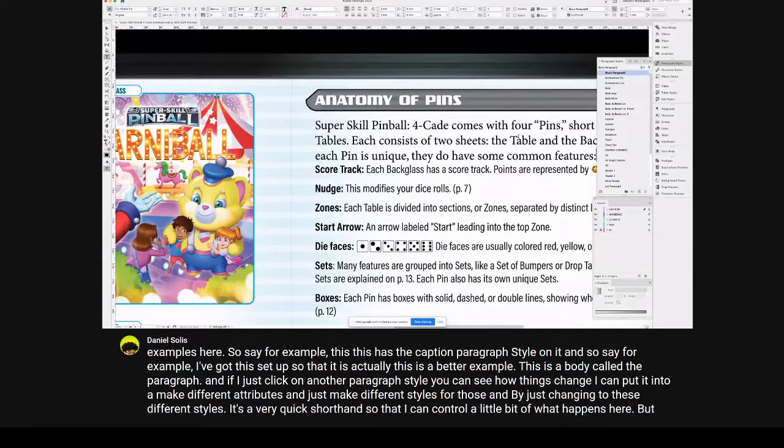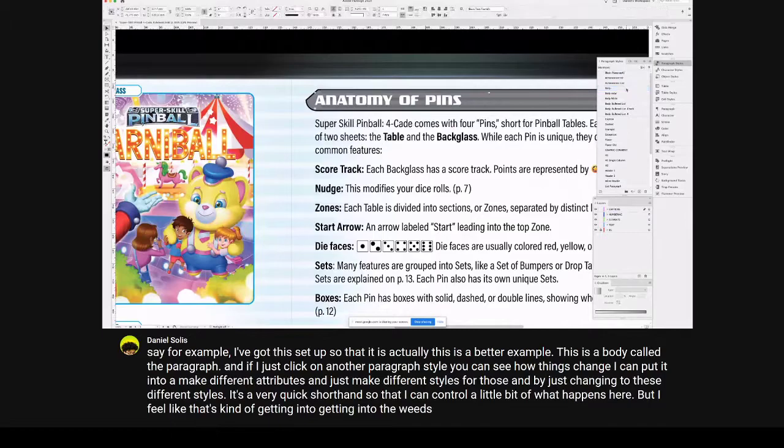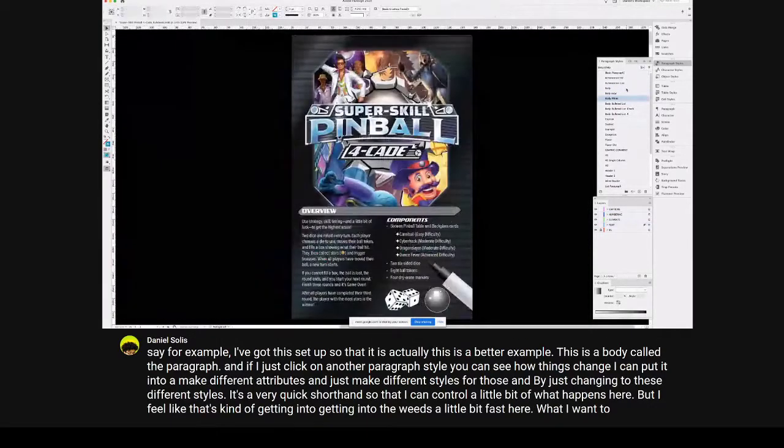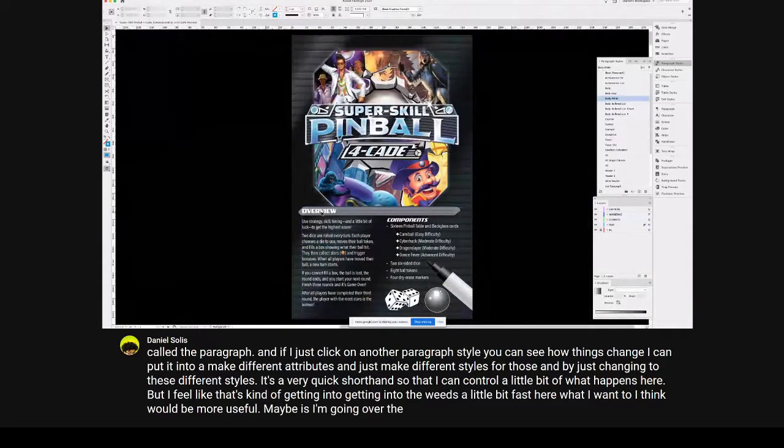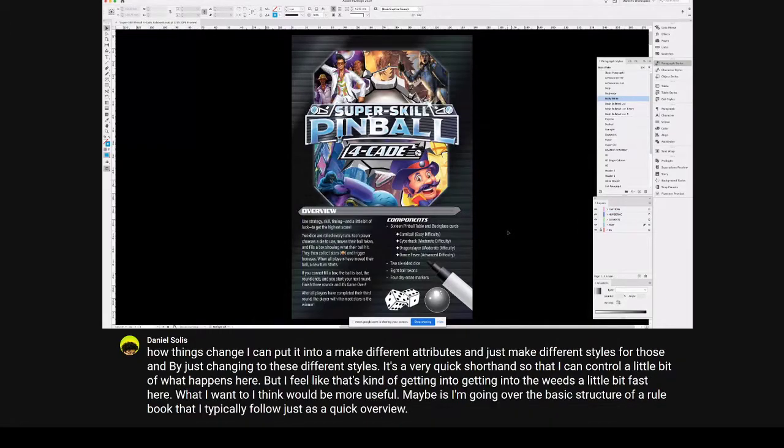But I feel like that's kind of getting into the weeds a little bit fast here. What I think would be more useful maybe is going over the basic structure of a rule book that I typically follow, just as a quick overview.